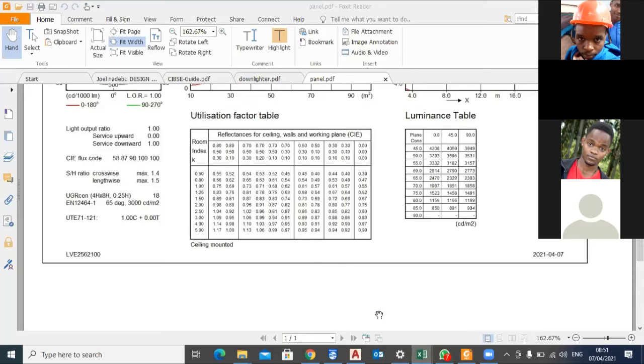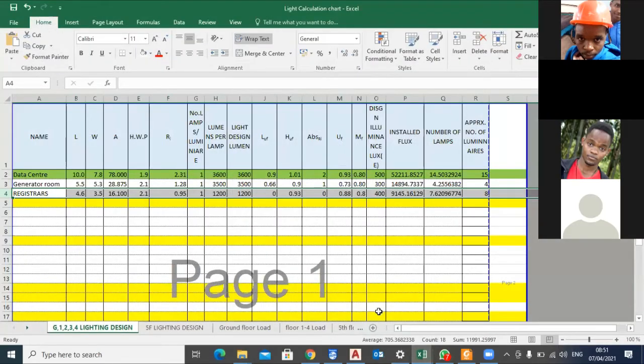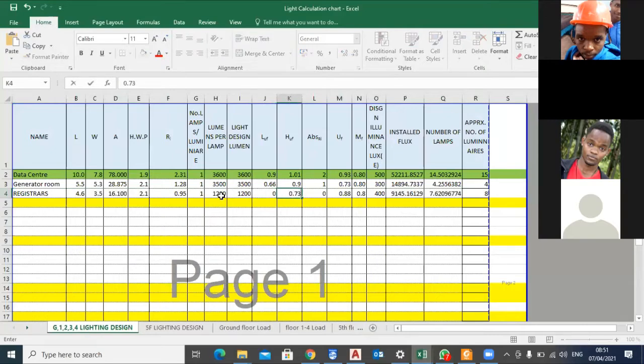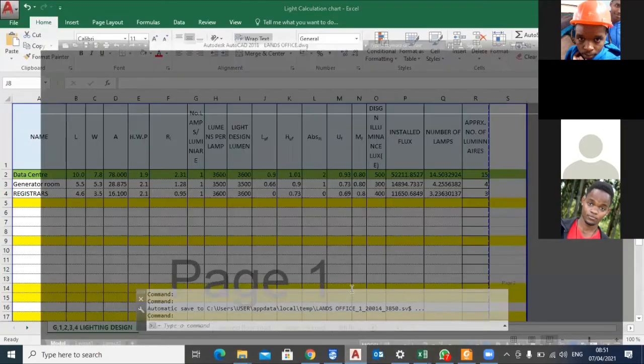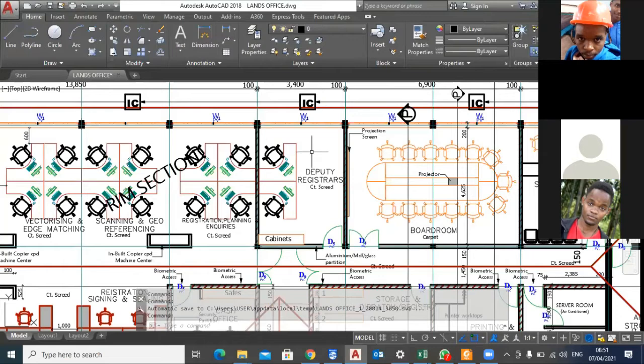We go to our chart. So tukienda kwa our chart, hapa itakuwa 0, lakini hapa itakuwa 0.73, alafu hii itakuwa 3600 lumens. Zimekuja ngapi? 3. Yes, zimekuja 3. So at least easy we can say that hapa tunaweza kuweka kama 3 LED panels, which is better.